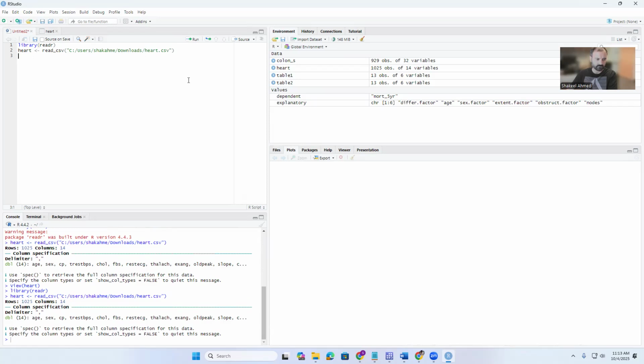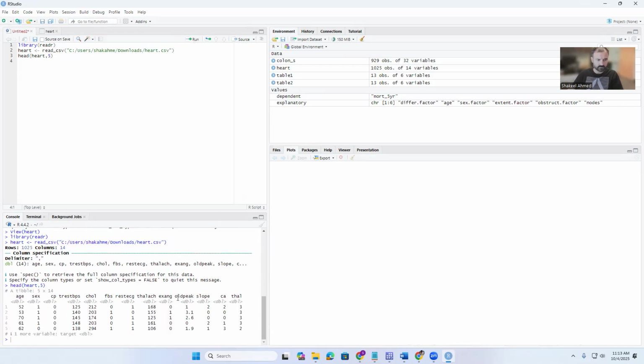This also tells the directory where this file exists, and the read underscore CSV command is used for importing the data from CSV. So you can just see, for example, head of data. If you want to see the first five observations, these are the first five observations you can see.